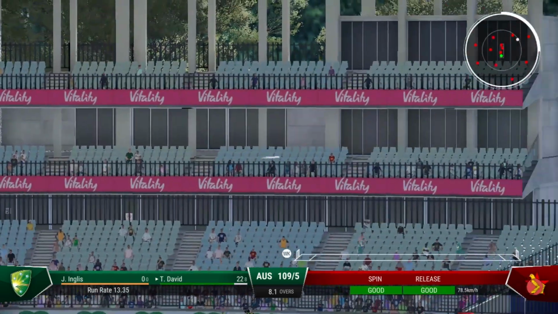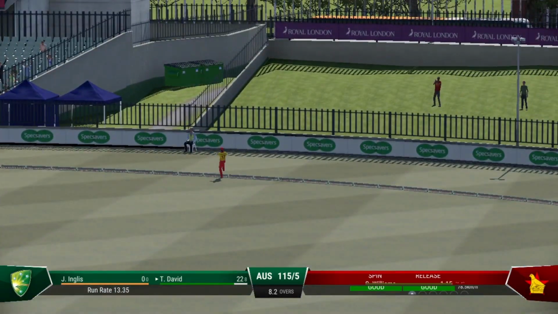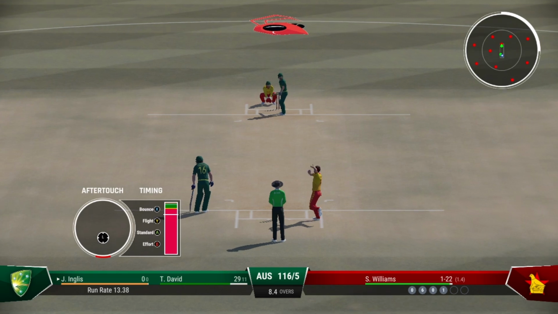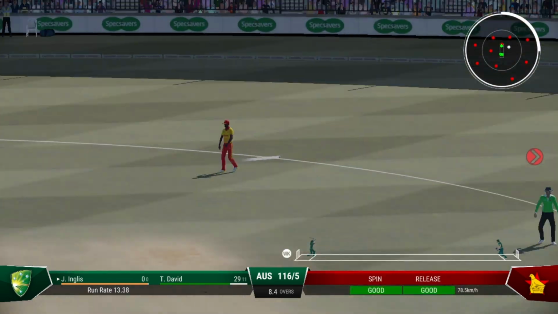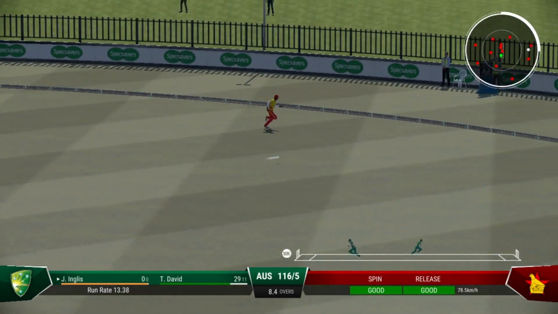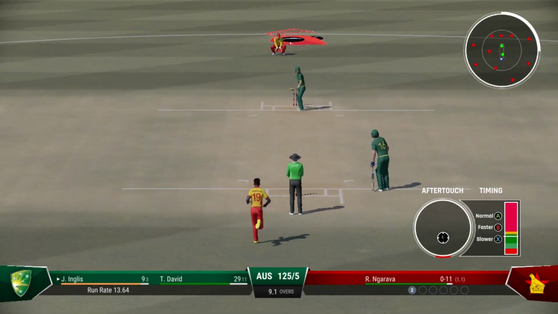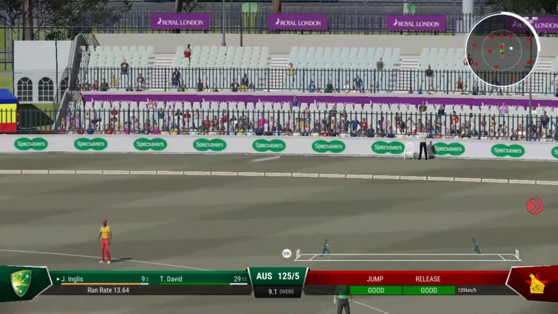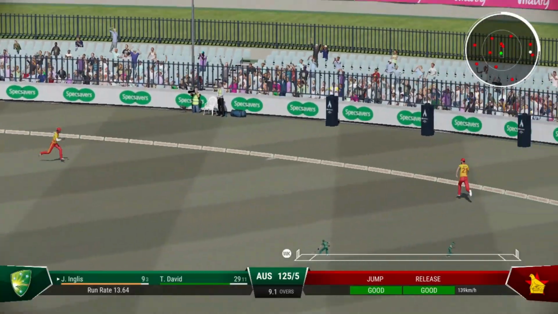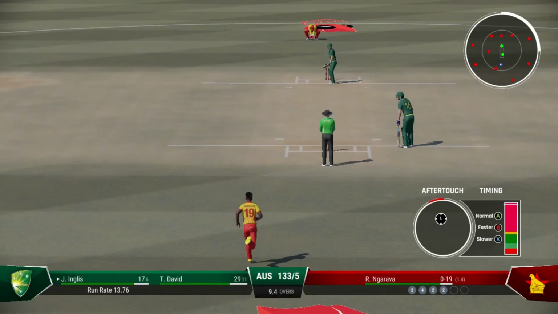Leg side, hit hard. Now catch it is the call. There's a fielder there, over his head for 6. Josh Inglis facing his first ball. Leg side, gets the sweep in and gets the boundary on the very first ball. Australia have put up a massive total here. Leg side, in the gap and goes for 4.